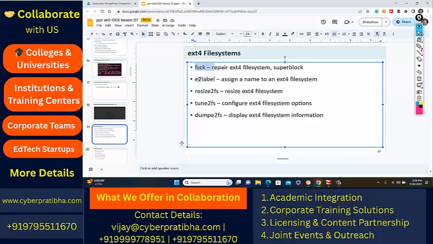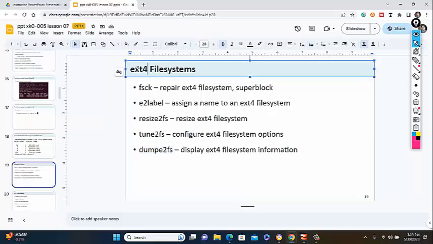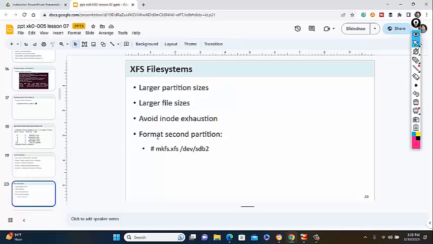So: fsck, e2label, resize2fs, tune2fs and dumpe2fs. These are used with the ext4 file system. We have already discussed that when we make a partition and make a file system on any partition, we can define the file system type. Type means ext4, ext2, ext3. Another we can also use is xfs.